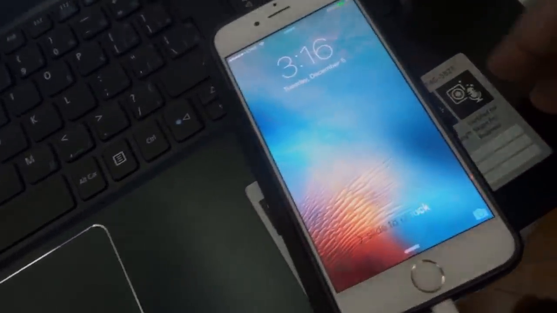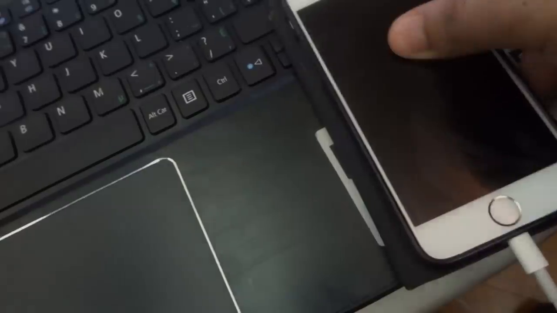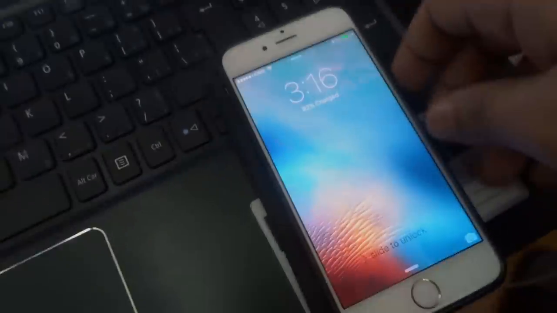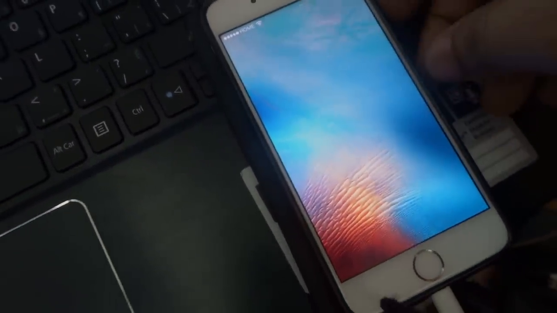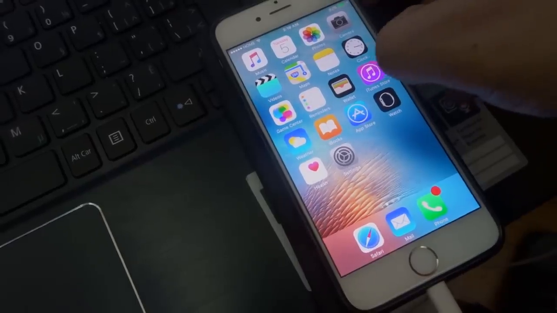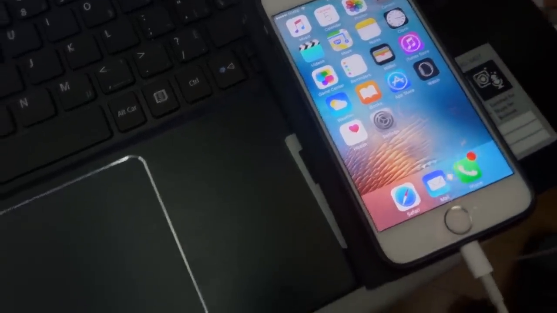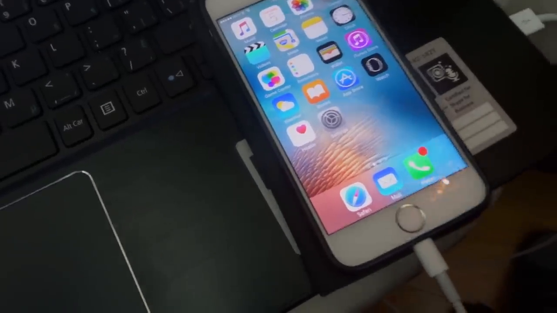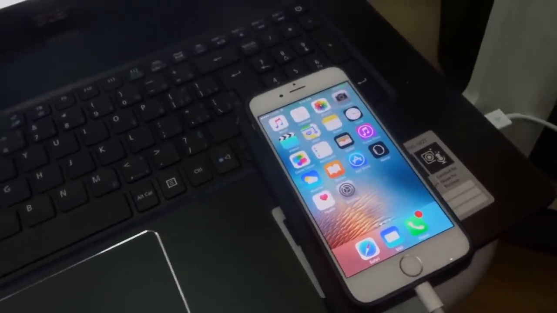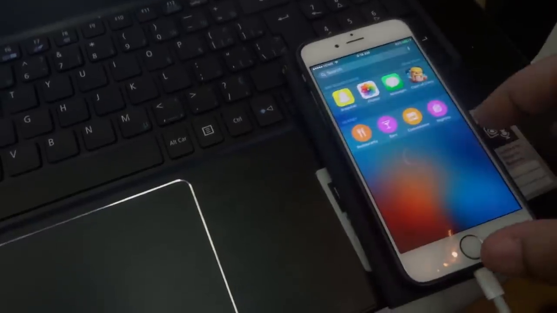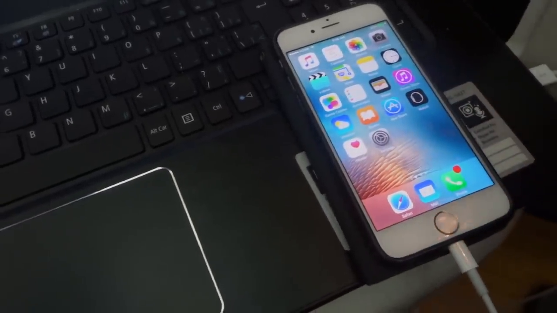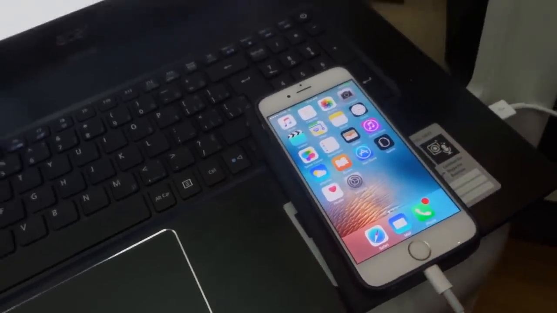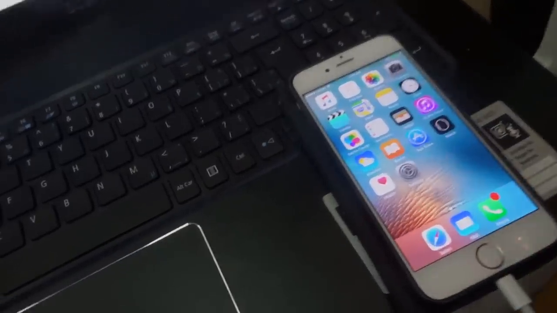Wow, look at that. Completely updated phone. As you guys can see, it reset the whole phone. Wow, look at that. Beautiful. Alright guys, there you go. That is how you restore your phone completely. It removed everything that I had. So the cool thing about this is you could get into any phone that isn't locked to iCloud.